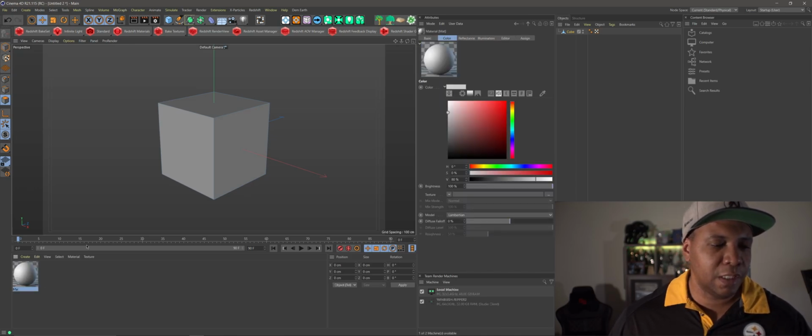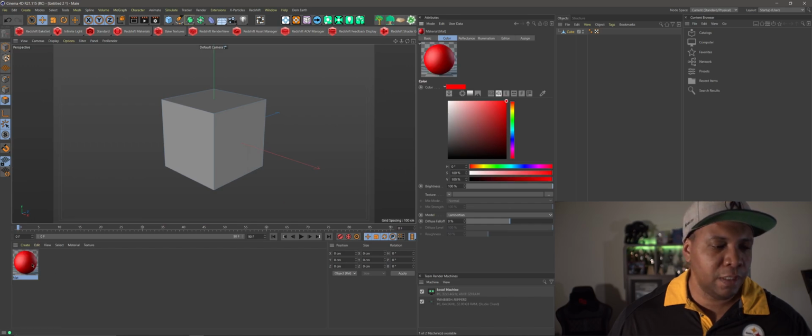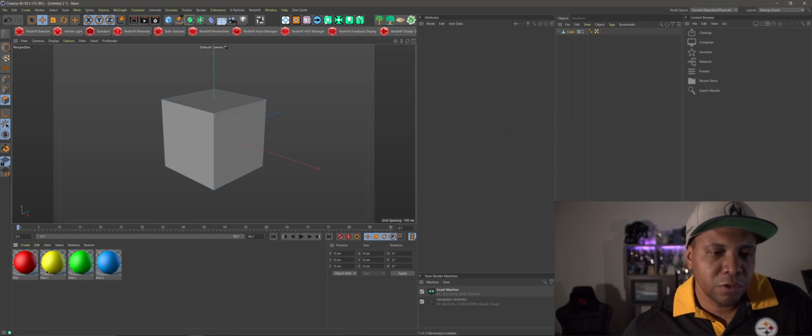If I double click down here in my materials, let's make this one red. We'll make another one, we'll make this yellow. Make this one green. Then we'll make a blue one as well. So I have these four materials down here.